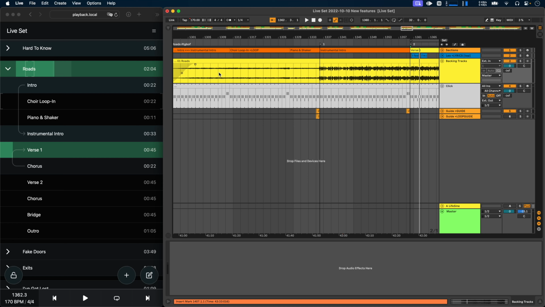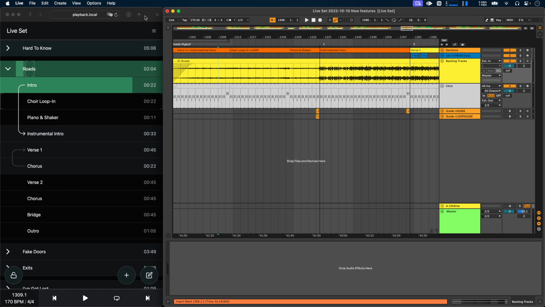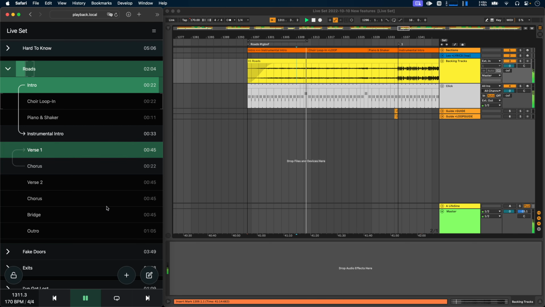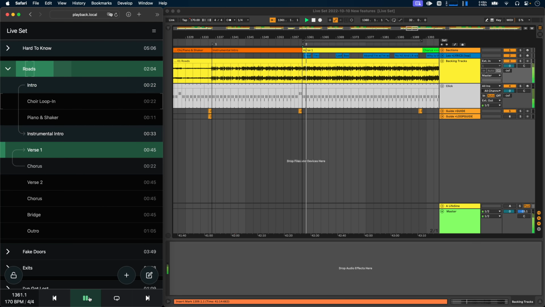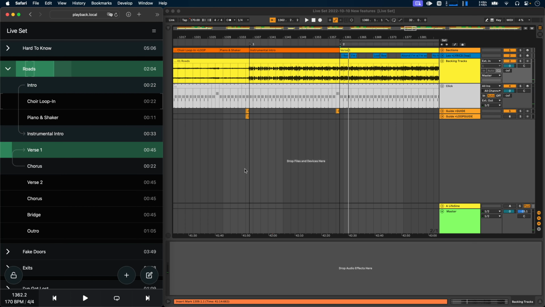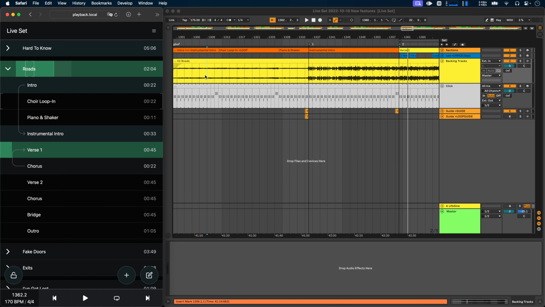You can always spontaneously override those automatic jumps. So for example, if we are in the instrumental intro, let's start playback here, but I want to jump to the first verse, I can just click it. And AbleSet jumps to the queued section instead of this automatic jump here.